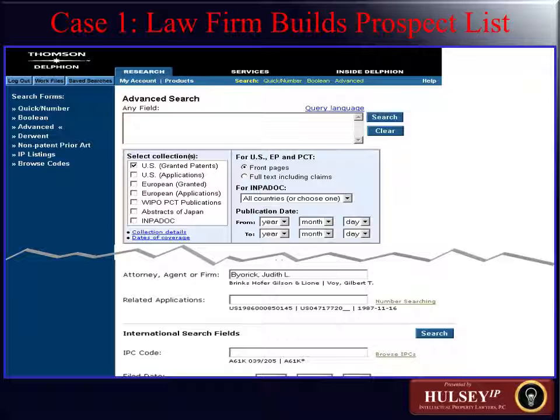So let's begin with case one. Case one is one where a law firm desires to build a prospect list of clients. The situation is that a business development manager at a law firm, this might be a partner, is looking for new prospects in that attorney's area of expertise. And so what that person would do in such an example would be to search for all patents filed by a specific attorney. Why? Because if you know what the skill set is of a particular attorney, you can translate that into an area of particular interest, a particular patent attorney.